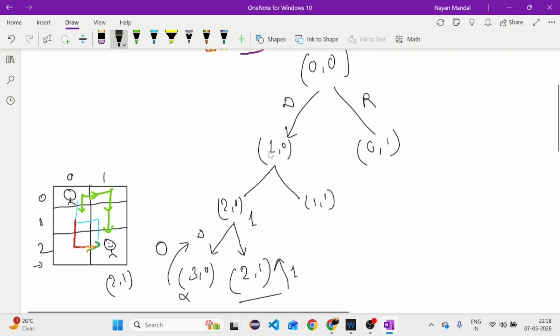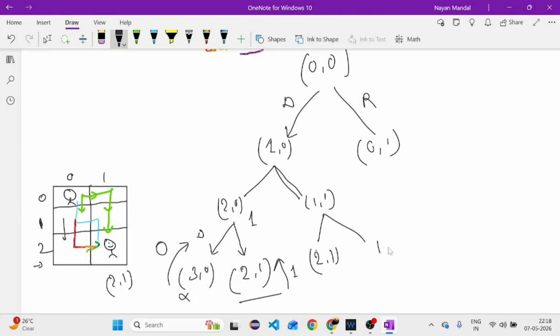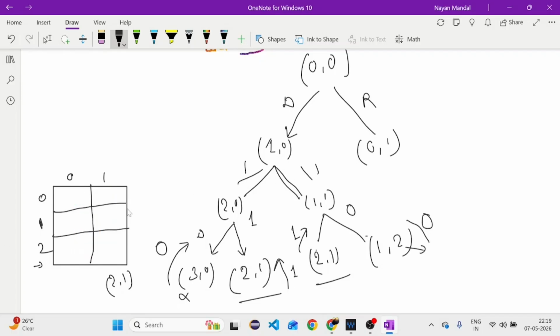Now I will move up. From 1, 0, if I go down, then there's one path. But if I take the right, then from here I have two options: either I can go down, that is 2, 1, or I can go to 1, 2, which means right. If I reach 2, 1, this is the expected cell, the destination, so it gives me 1. But 1, 2 is out of bound, it reached the boundary of the column, so it gives me 0 as expected. So 0 plus 1 is 1, so it gives me 1 again.